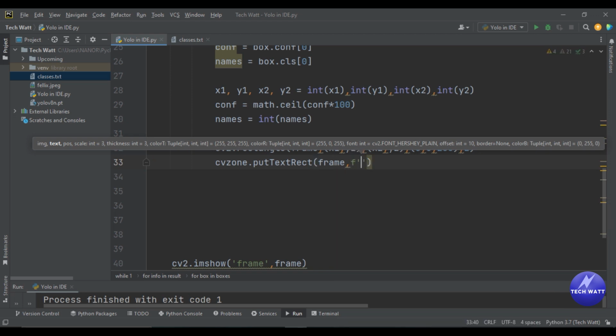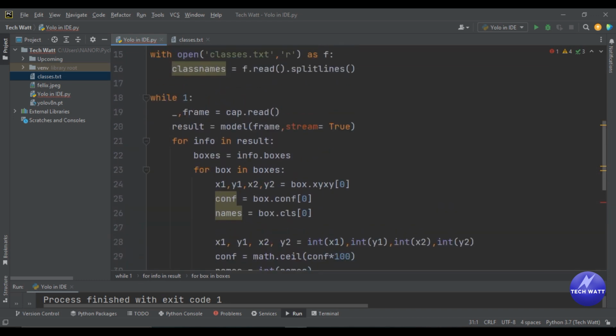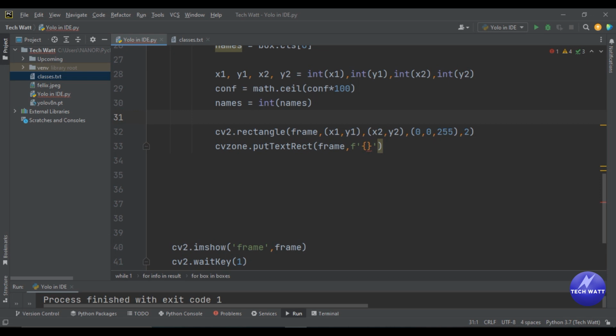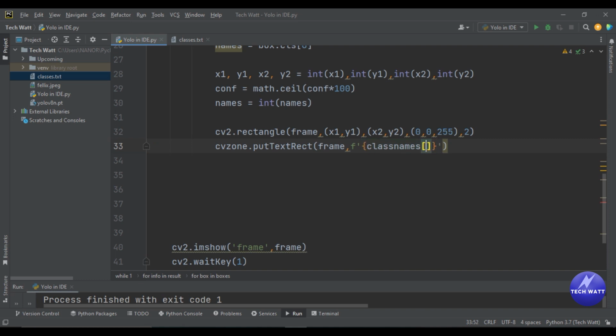So let's use an f-string here, and the first thing we want to put is our class name, the name of the class detected. So we have it here, names, but we want to get the actual class, so we'll use our class names here. So what we'll do is put our class names in the index of our names, right? Then apart from that, we also want to put our detection confidence. So we'll just put conf here, and that's that. Let's add a percentage sign to it.